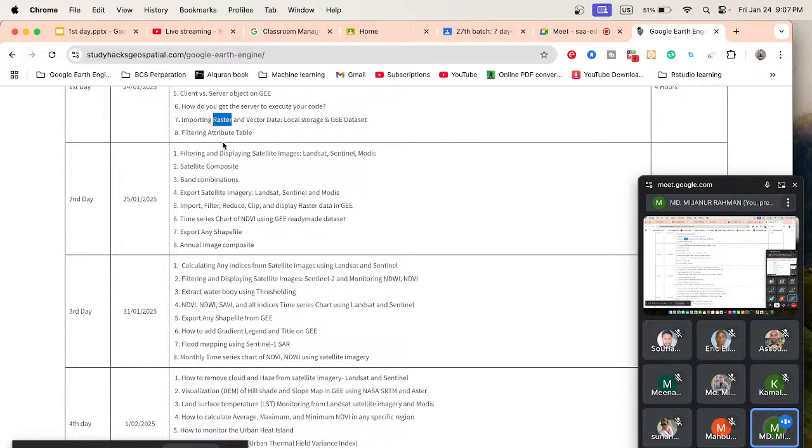And filtering the attribute table. Suppose I have a shapefile, so how I can filter this shapefile, we also discuss that for today's session.